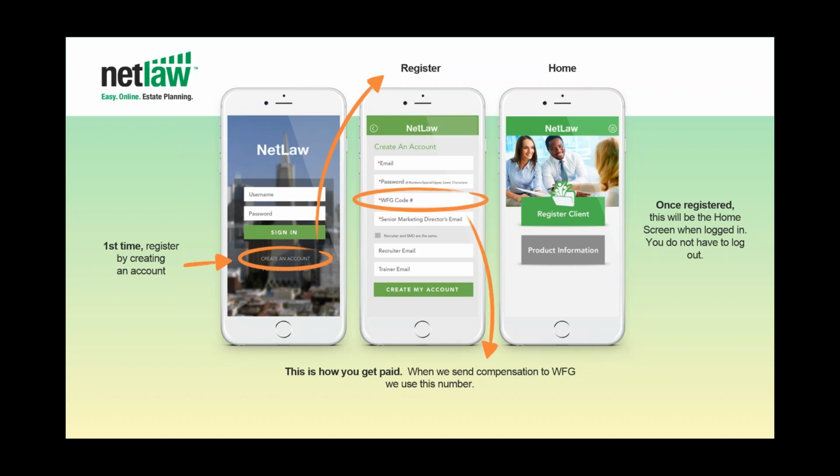The next piece of information that we need is your WFG code. So as soon as you recruit a new team member, once they get their WFG code, I would encourage them to download and register this app. This is a product that they can sell right away. It does not require a license. You just need your WFG code, so it's very important.